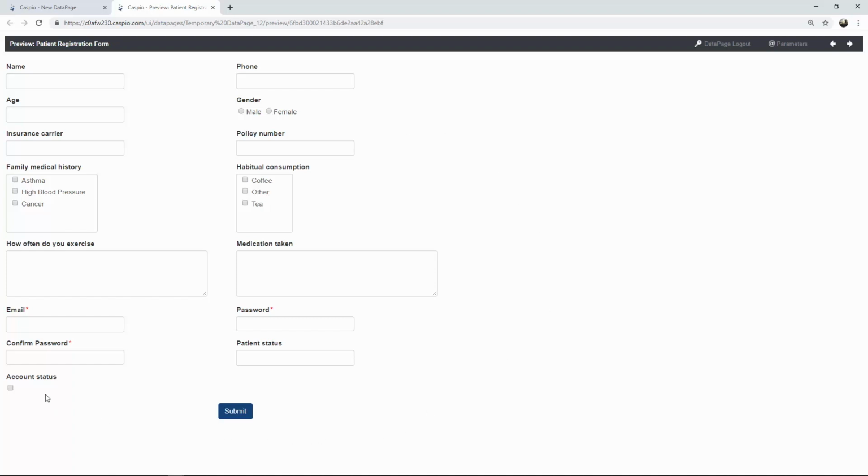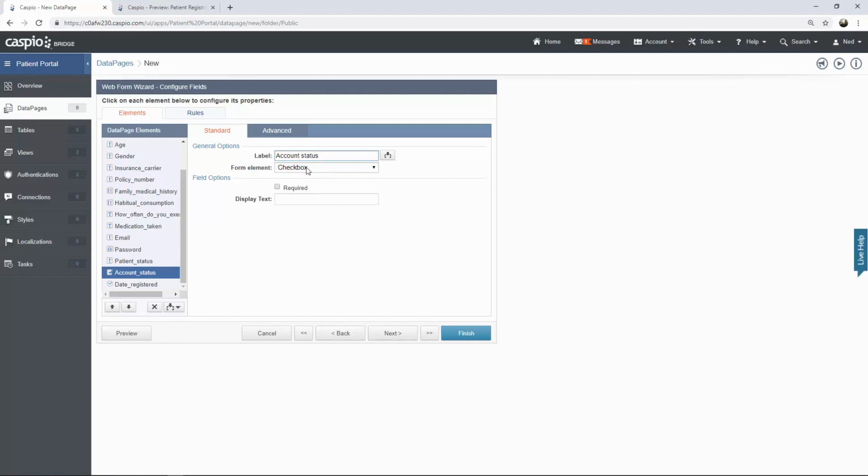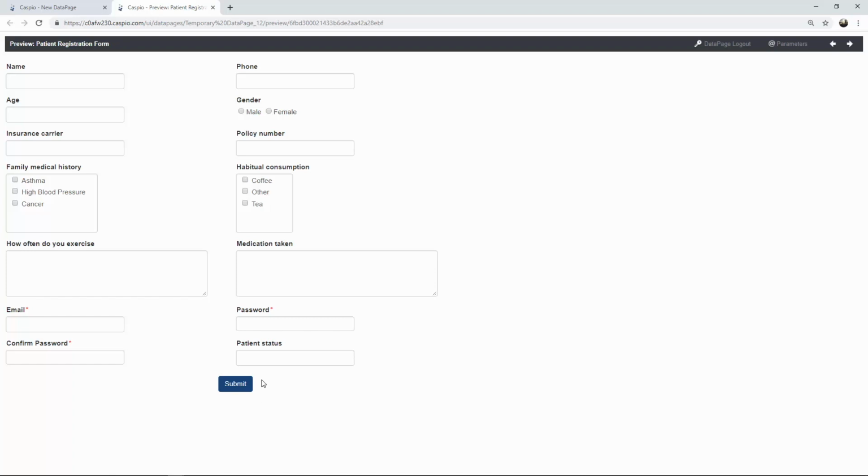You'll find this account status checkbox at the very bottom. I don't want the patients to be able to check this themselves. What I would like to do by default is hide this field and enable their account right away upon submission so they can log into their portal without having somebody approve their account. So back inside the wizard, select the account status checkbox. And instead of that being form element checkbox, you can hide this field, and by default, you can have that be checked. So now when you hit preview, every time a patient registers, inside a table, they're going to be flagged as checked. You can also make any of the fields required if you wish.